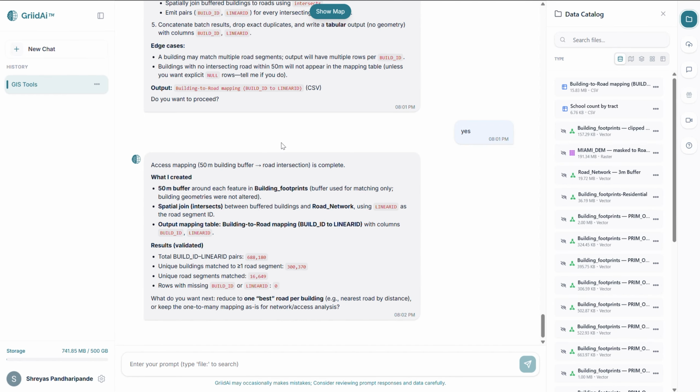Great, the process is completed. The agent was successfully able to create a 50-meter buffer around each building footprint, and it performed a spatial join between the building buffer and the road network, and has created a mapping table to map each individual build ID and its corresponding linear ID. It has also validated the results to provide us unique counts for each of these categories.